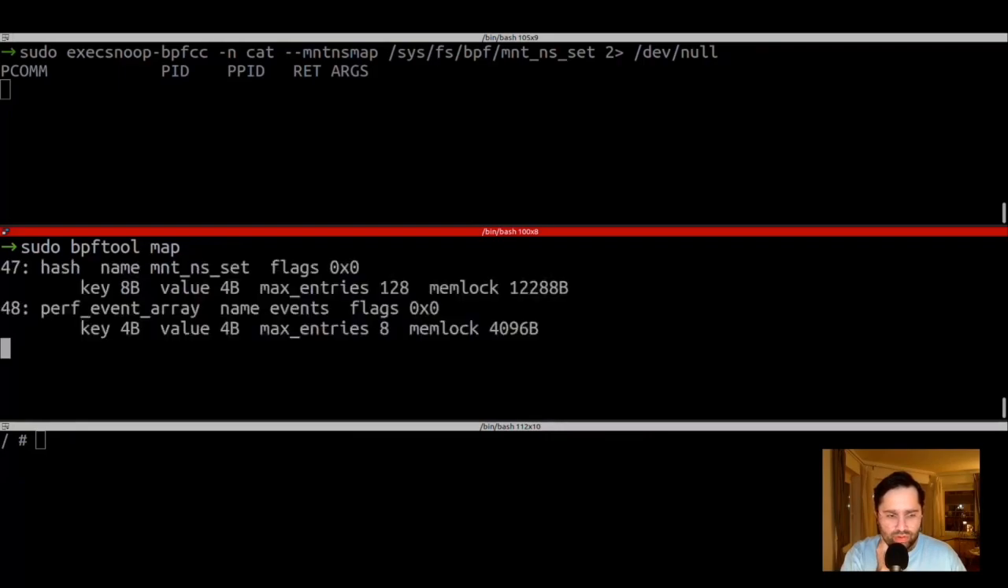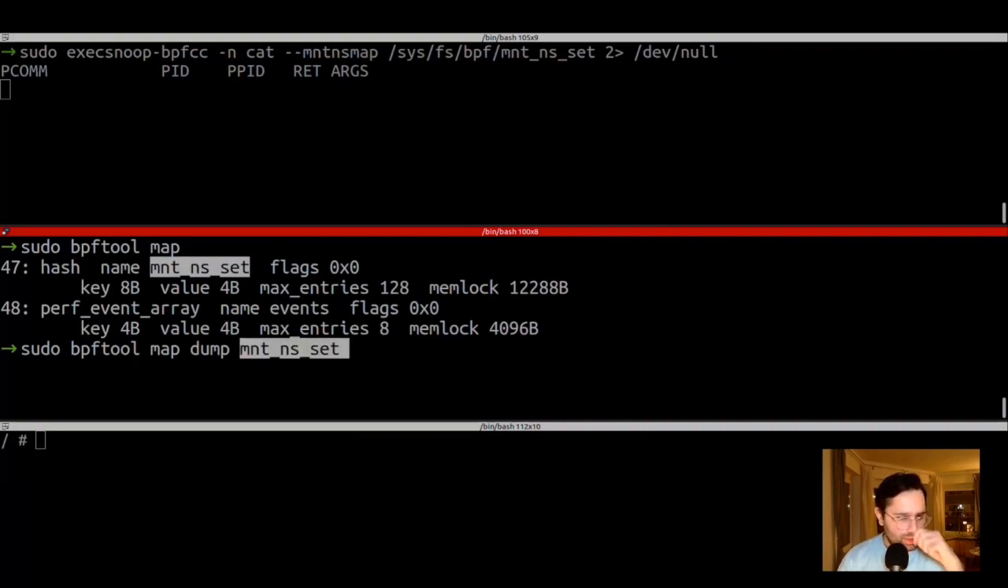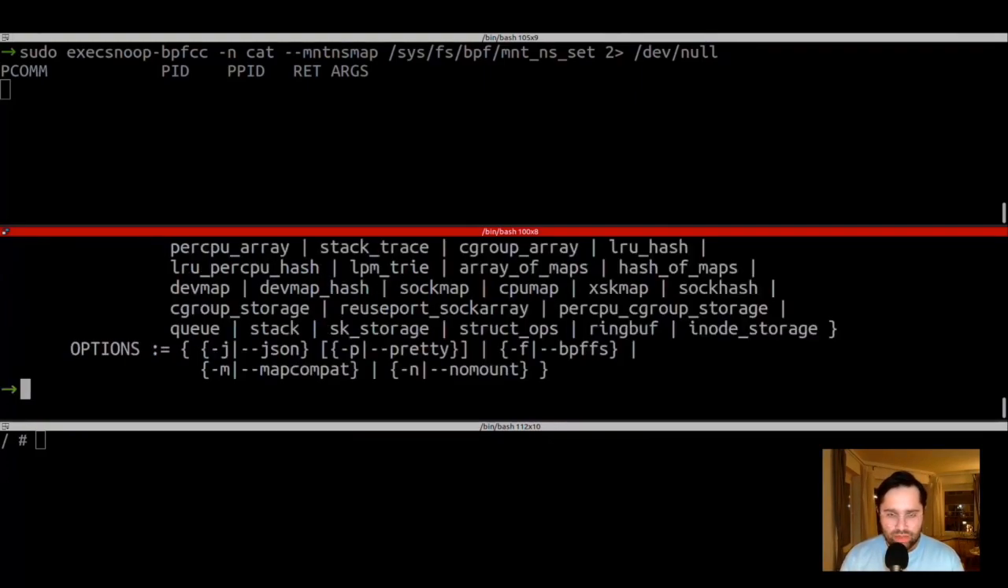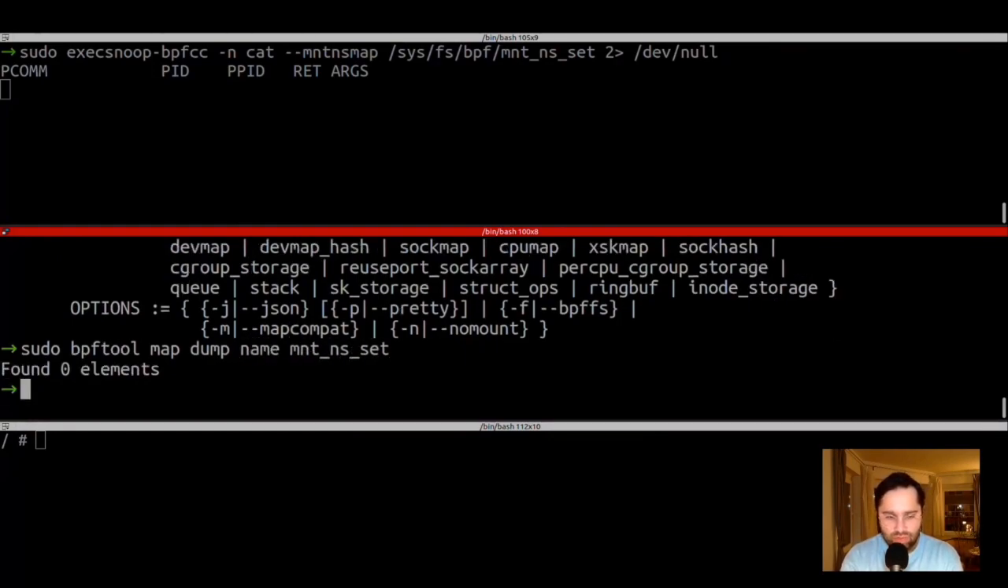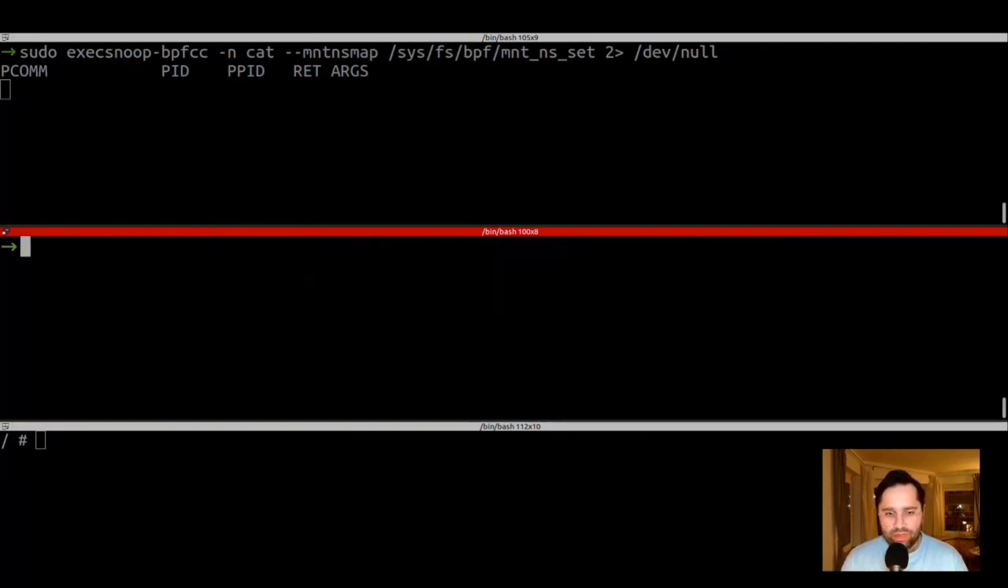So we'll use bpftool, which is powerful to introspect eBPF programs on your node and also dump actual values. In this case, we will dump the values in this mount namespace set. And you would see that currently we don't have anything stored in it. That's why when we create new processes on this host, nothing is being printed.